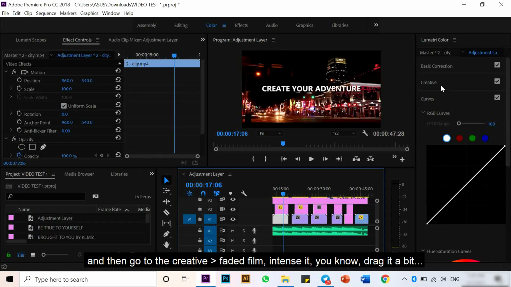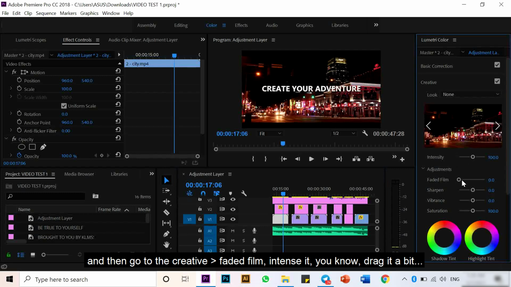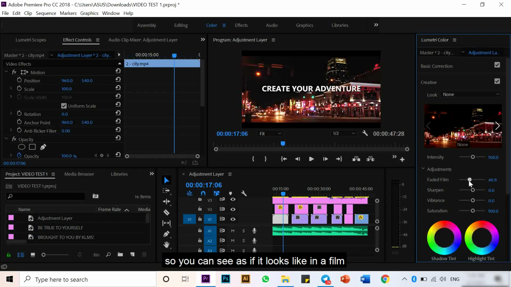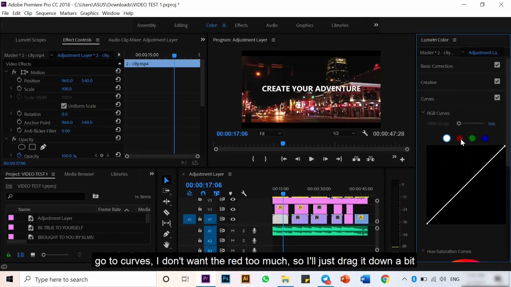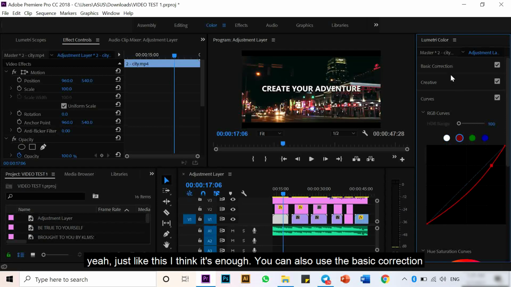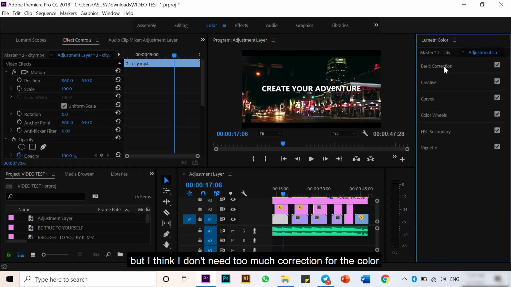And then I go to the creative. So faded film, intensity, drag it a bit. So yes, you can see as if it looks like in a film. And curves. I don't want the red too much, so I'll just drag it down a bit. Yeah, just like this. I think it's enough. You can also use the basic correction, but I think I don't need too much correction for the color. So I'm going to do the same for the rest of the video clips.